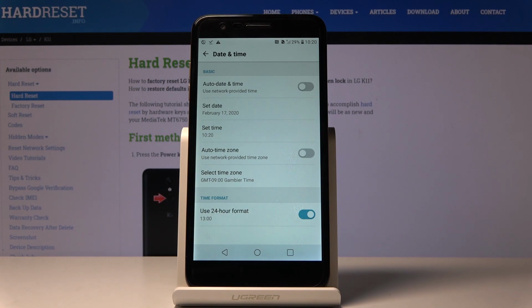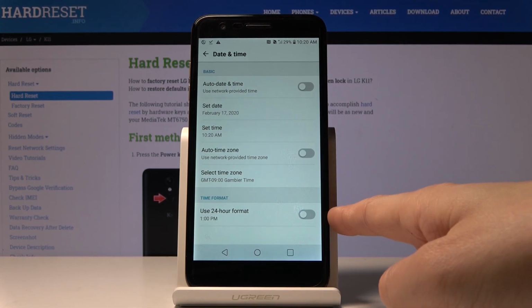And the last option here is the format of your clock, so you can use either 24-hour format clock or just 12-hour format clock. To activate it, simply mark this switcher.